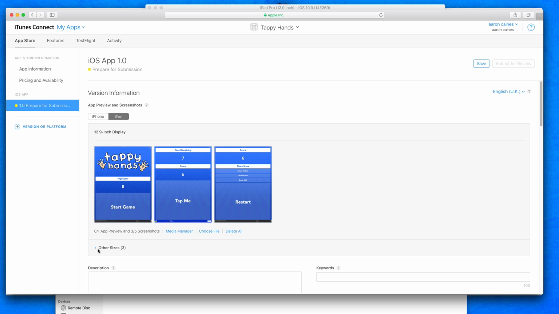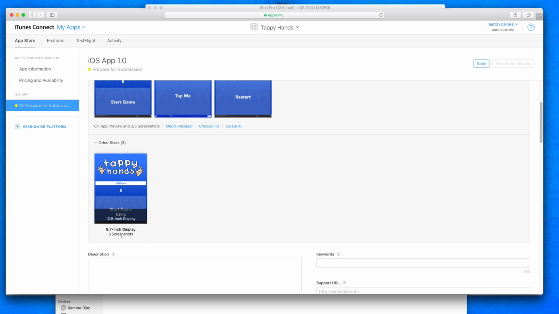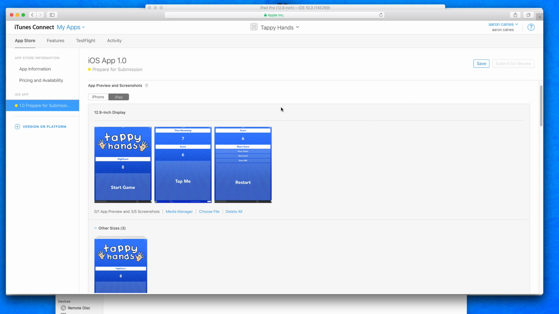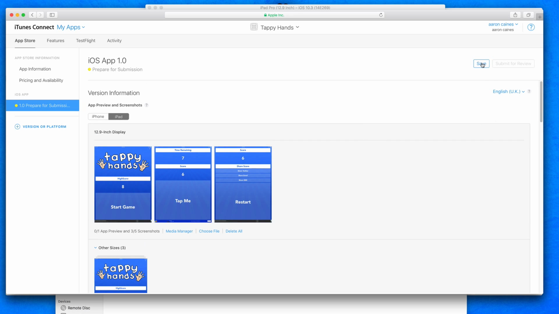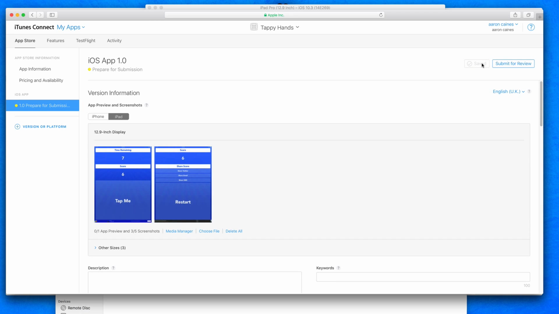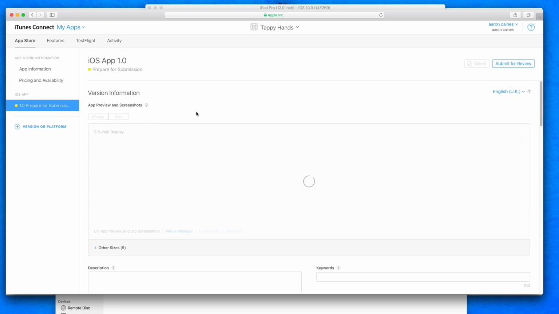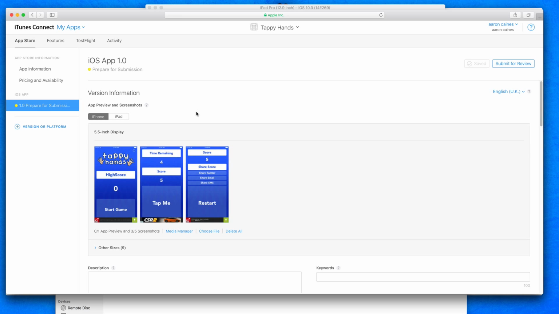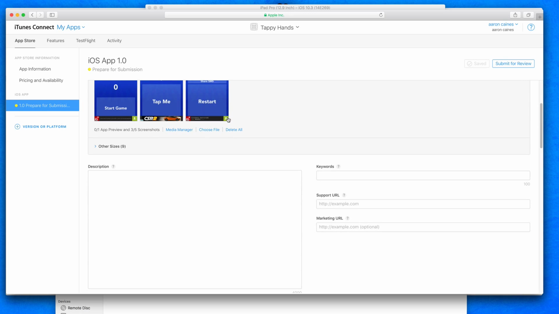And again, for other sizes, if I drop this down now, we've got the 9.7 inch, the smaller iPad screen. We're now using the 12.9 inch one, so we pretty much got all those screenshots added in. So I'm going to quickly go up to press save now. So all the screenshots for both iPhone and iPad are now all added in. Again, the smaller screens are using the larger ones, and we pretty much got it all working. So again, back to the iPhone. Looking great.